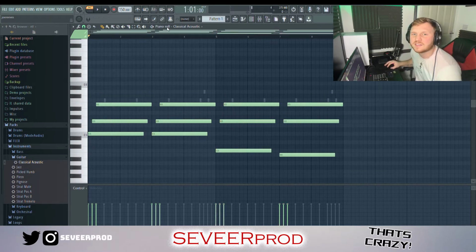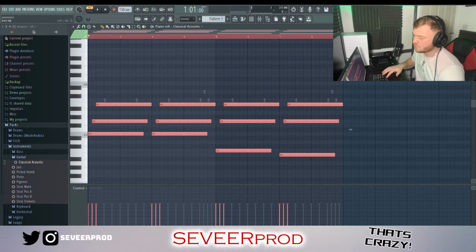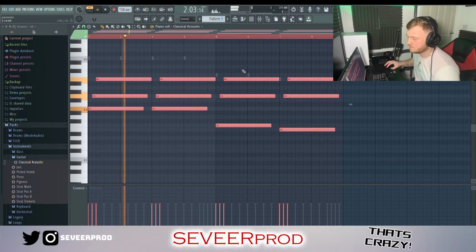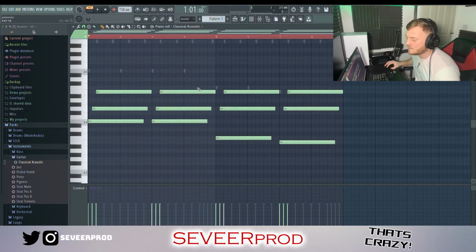And as you can hear, this guitar's a little bit high. So what I'm going to do is just press Control A and Control down just to bring it down 1 octave. That's much better. I'm actually going to add in some passing notes towards the end of the bar as well, just to make it flow nicer into the next bar.